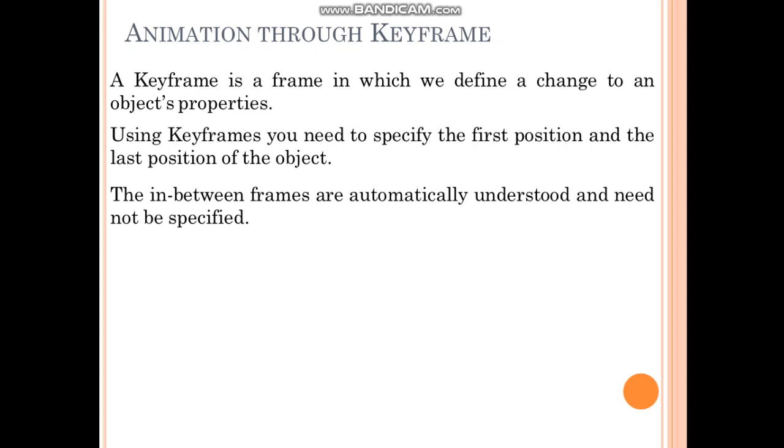Animation through keyframe. A keyframe is a frame in which we define a change to an object's properties. So using keyframes, you need to specify the first position and the last position of the object. So two frames are there, first the starting frame and then the ending frame. We just have to show the changes in these two frames only. The in-between frames are automatically understood and need not be specified.